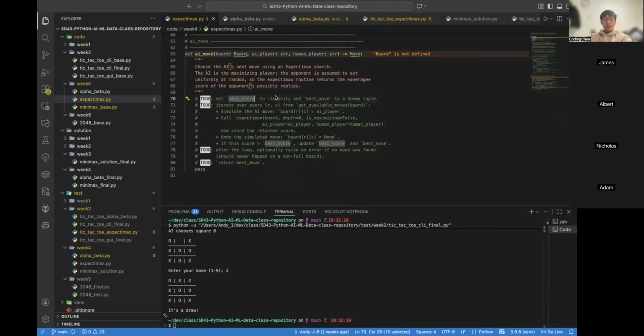So same thing here. Best score is negative infinity. Best move is a dummy tuple with some random tuple. We go through every row and column, tuple returned by the get available moves function. We want to simulate the AI move. We set the cell to AI move, AI player, and then we call the Expectimax function. We undo the move, set the cell to none, and then check if the score is greater than best score and update the best score and best move.